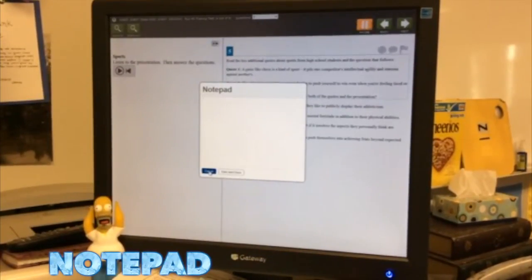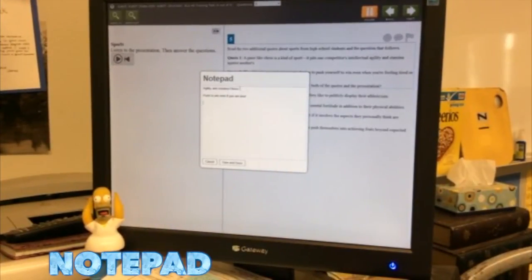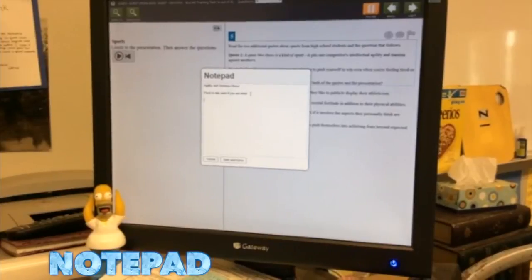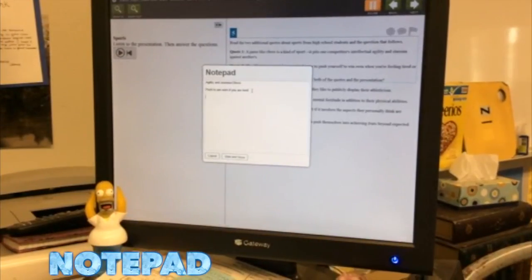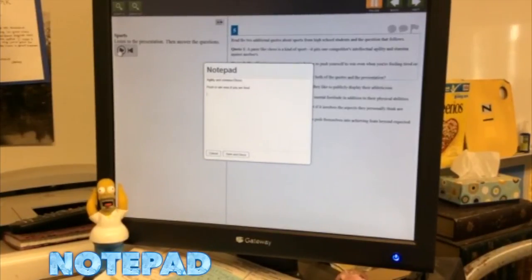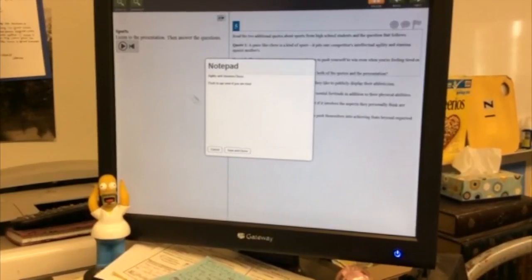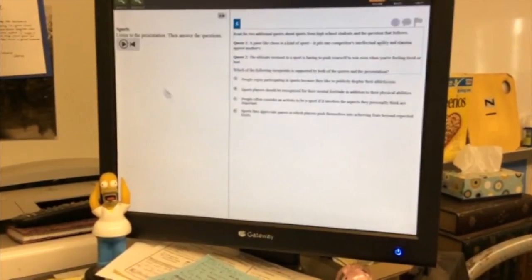Fantastic idea. So what I've done here is taken brief notes on the question, what each of the quotes' main idea is. That way I can synthesize it with what the presentation is about to share. So let's go ahead and listen to the presentation. Oh, and as you guys will notice, one of the tricks to modern testing is you need to close the notepad, save and close, hit play.